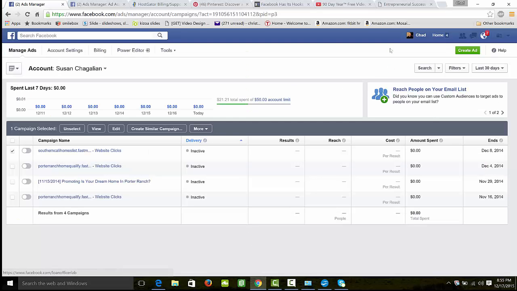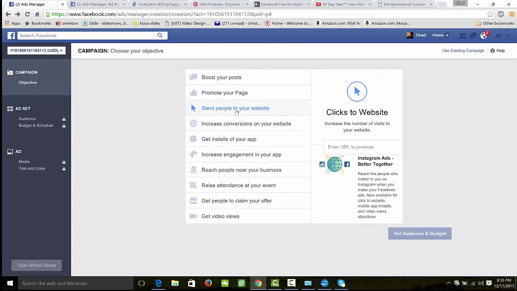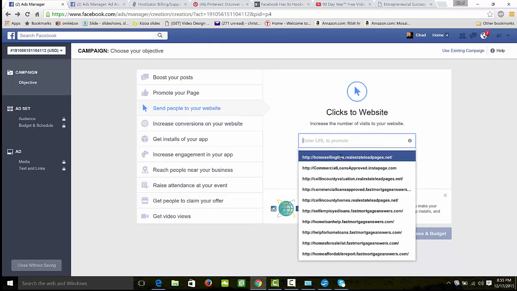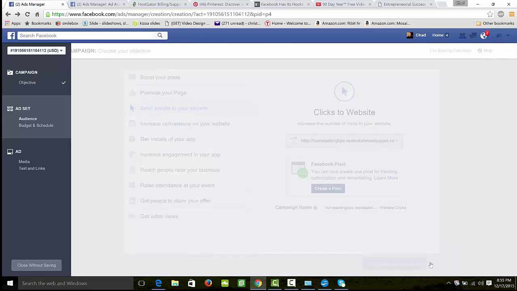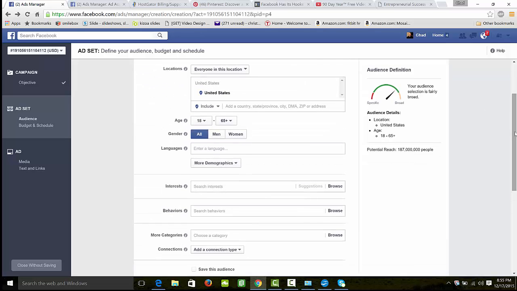Let's go into our ads platform within Facebook. We're going to click to create an ad. Click to send people to my website again. I'm going to create a dummy. Now I'm going to set up my audience. Now zip code, and I know I use the word zip code, but this can apply to city as well.